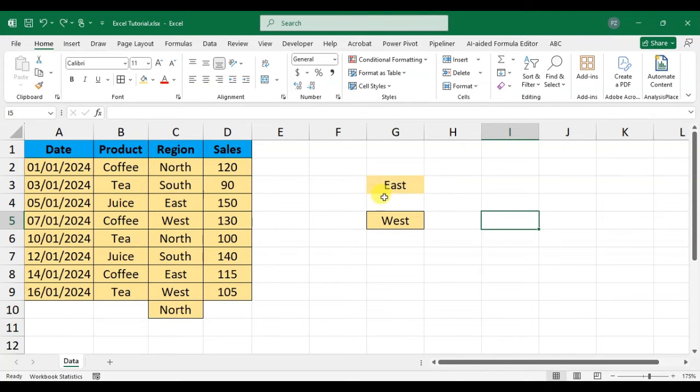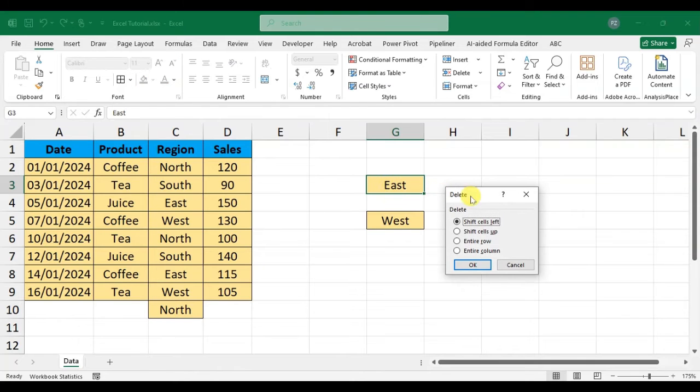Simply select the cell and press Control minus, and a Delete dialog box opens. In Delete there are some options. Shift cells left: when you delete this cell, the cell to the right will shift left. And the second option, shift cells up: when you delete this cell, the cell below will shift up.